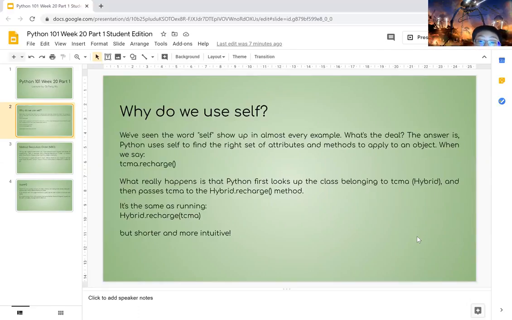What really happens is that Python first looks up the class belonging to TCMA hybrid and then passes it to the hybrid.recharge method. It's the same thing as running hybrid.recharge(TCMA), but here our version is shorter and more intuitive. So basically, if you don't understand that, the main gist is: use self. It's good for yourself.